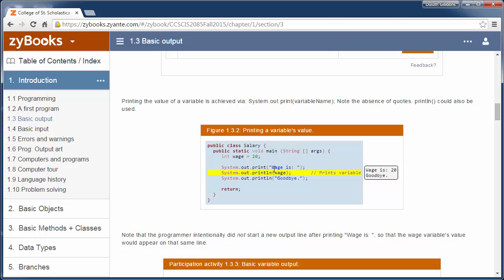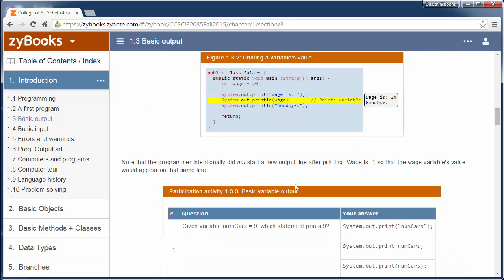So in this example, it prints out "Wage is:" and since this is a print statement, the cursor stays on that line after the colon, and then it prints out wage, which, since it doesn't have quotes, it'll look for a variable called wage and find it and see that it's equal to 20, so it prints out 20. Now this is a println statement, so then it'll go to the next line, and then it prints goodbye there. So that's how that prints out.